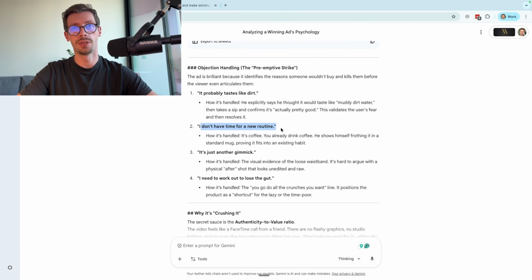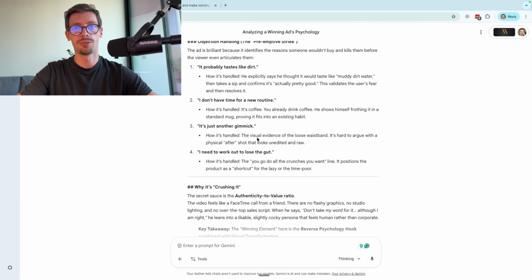Then, "I don't have time for another routine." How it's handled is just coffee. You just replace the coffee that you drink anyway. Then, "it's just another gimmick." This is also handled more subtly. They don't really mention another gimmick or something like that, but people might be thinking that. And the visual evidence shows that it actually helps.